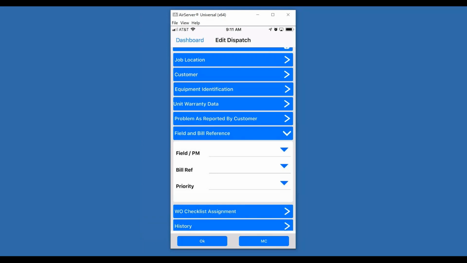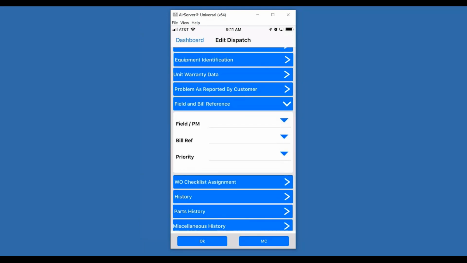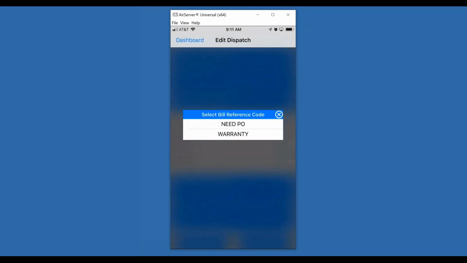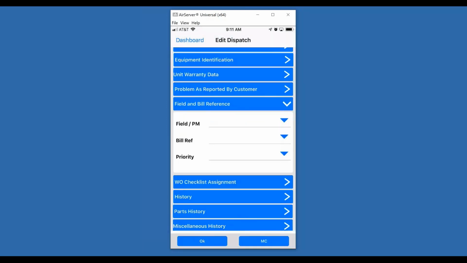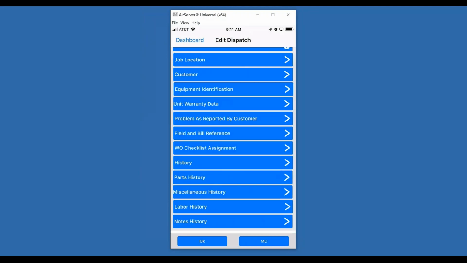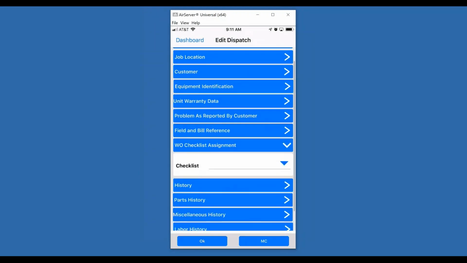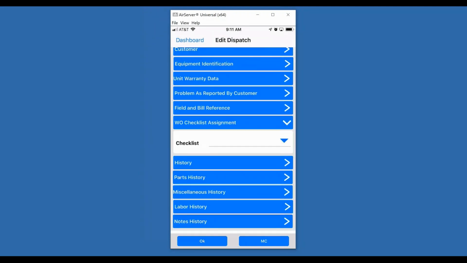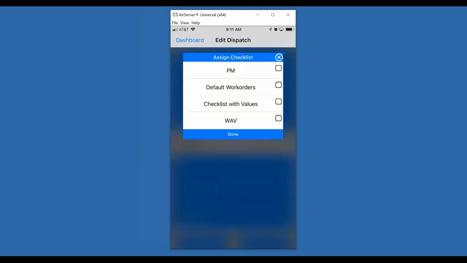Field and billing reference, customizable. Billing reference, you may say that you need the PO or this is a warranty. Like I said, these drop downs are customizable. And you can also establish a priority. Work order checklist assignment. When you enter a call, it defaults to that particular checklist, which checklists are made by you. Or if you want to assign one, you can drop down the menu and see which ones are available.